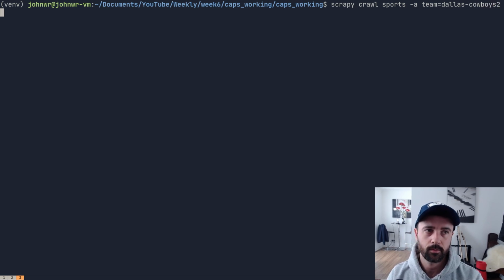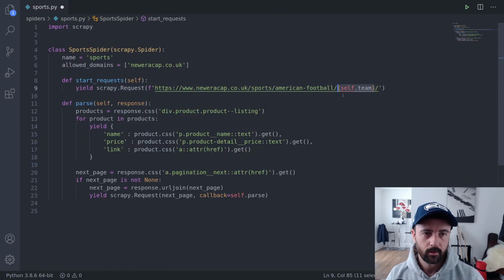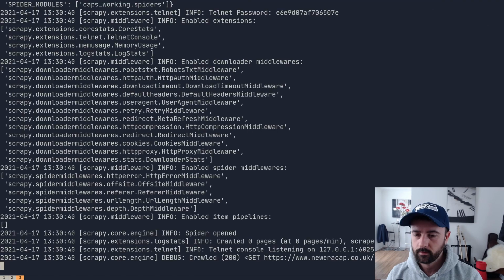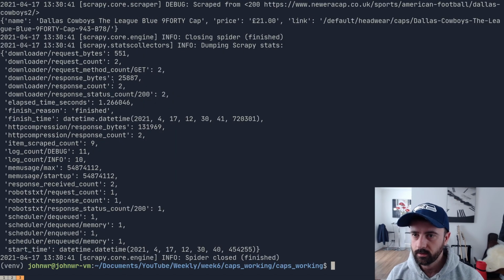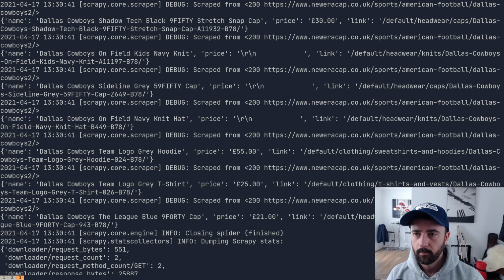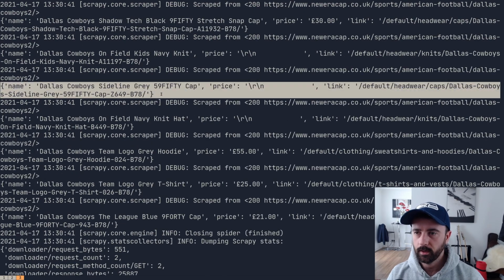So that means that we're now going to replace the self.team, which is here, with this command here. We'll run that, and we actually got a scraped product count, which I can never see, it was only 9. But we can see here that if we highlight this one, we have the Dallas Cowboys sideline gray cap. There's some price data missing here.